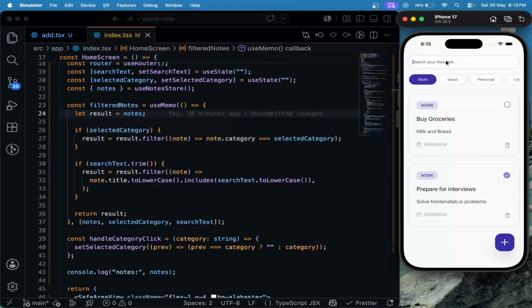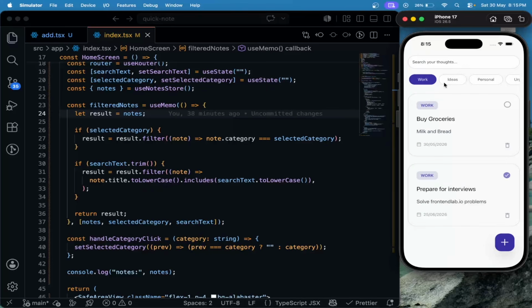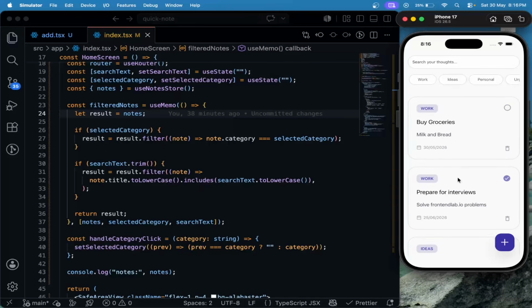Now let's search. So I will search interviews. So yes, search is working absolutely fine. Now let's add one more note. I will add anything here and I will push this note in the ideas category to test this category filter. So I will select ideas. So you can see now we have the note under the ideas category, and if I click it again, it shows me all the available notes.